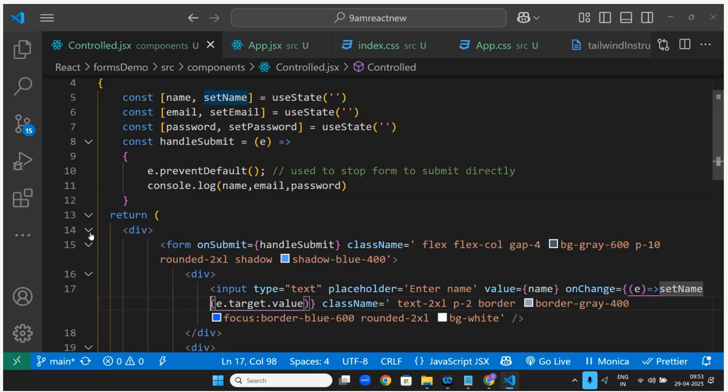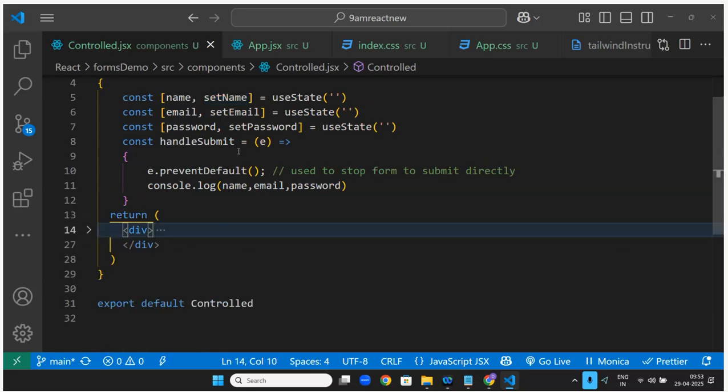In this controlled component, I have one div. In this div, we have a form. Before we go to the form, we have three values: name, email, password. What is the default value of name? Empty string. Email? Empty string. Password? Empty string. And we have three methods also: set name, set email, set password. If you give set name Prasad, name will become Prasad. Same for set email and set password. That was the logic. Any questions here?